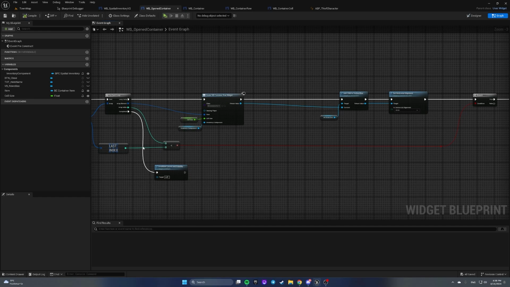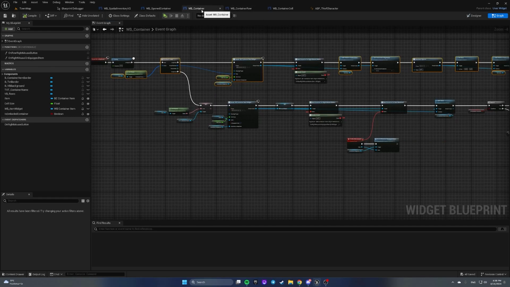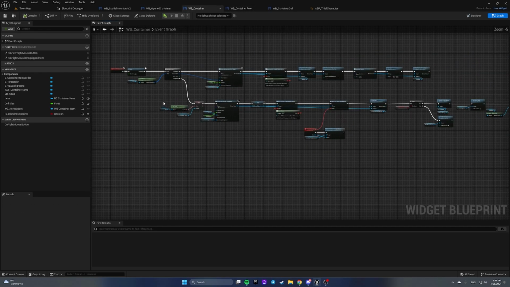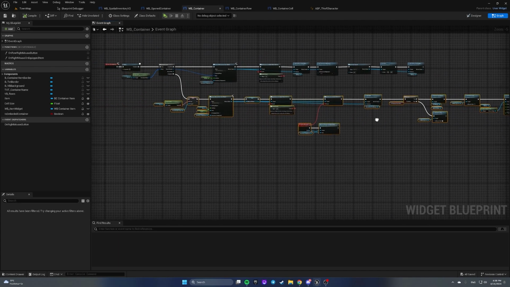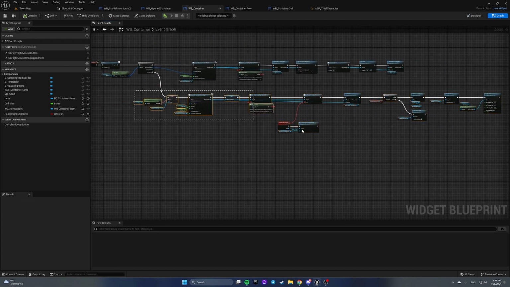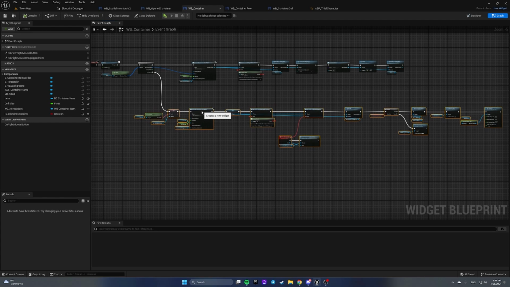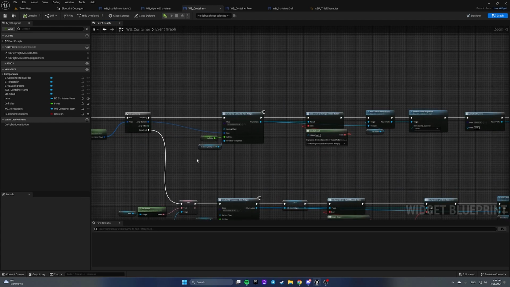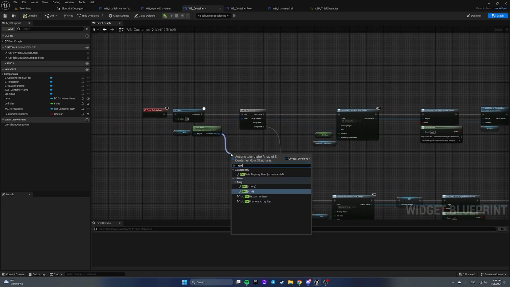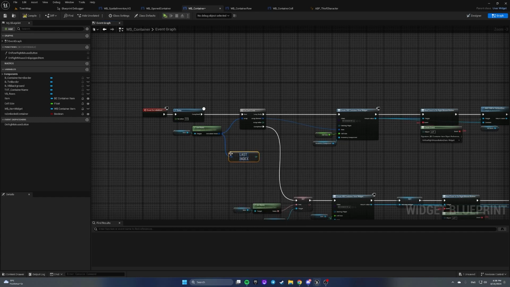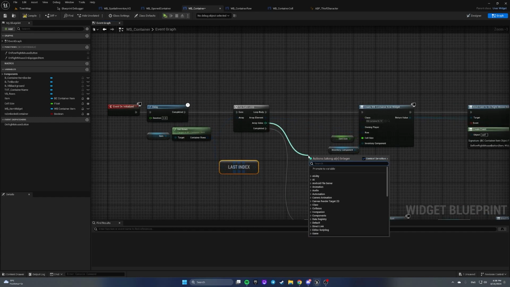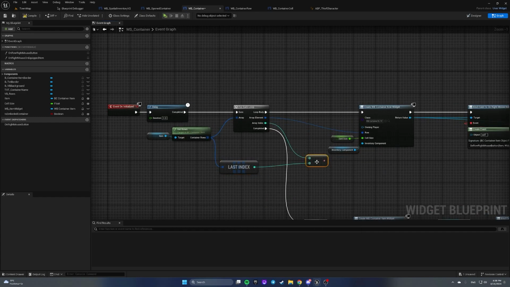Now let's do the same for widget blueprint container. Let's open it, move all this logic a little bit down, and we're gonna get last index, get last index, and check if array index is less than last index.